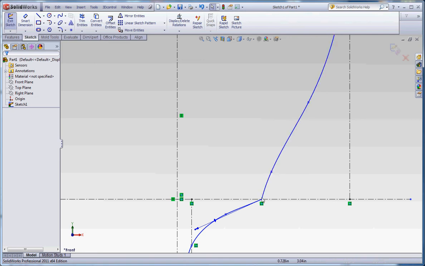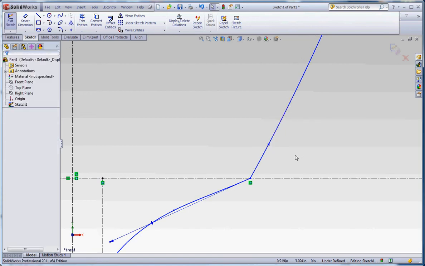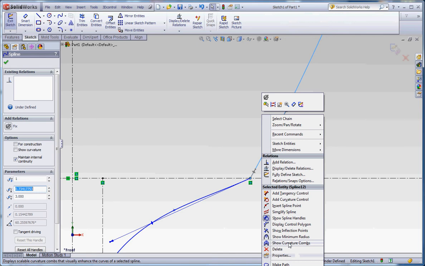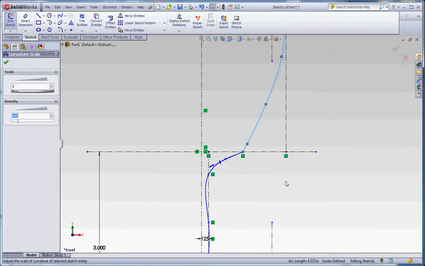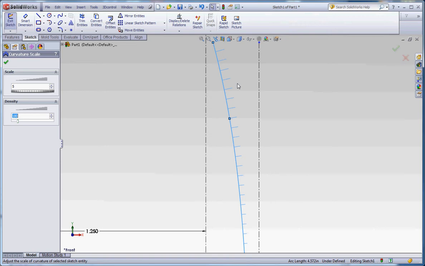What we have down here is a curvature that's not very attractive. It approaches being attractive, but there are things we can do to these two splines that meet at that point to make it a little more readable and usable. One thing you might want to do is right click on that spline and go to show curvature combs. Curvature combs allow you to see what the curves are doing in a much more visibly graphic way.